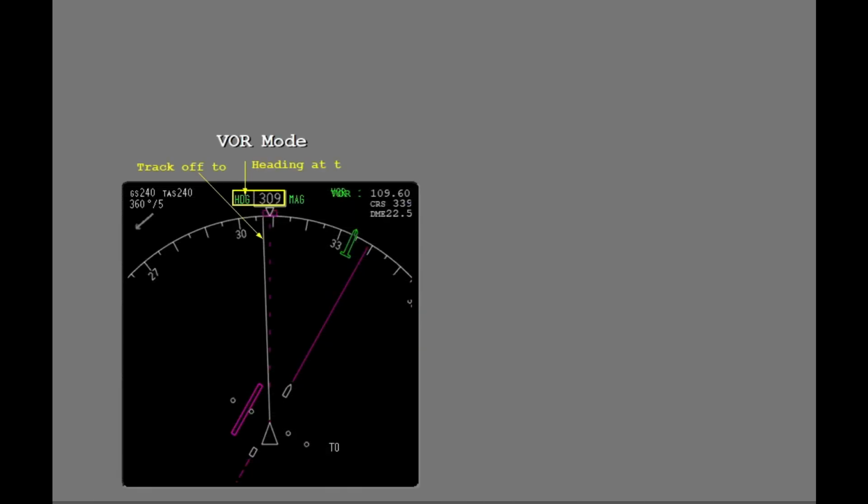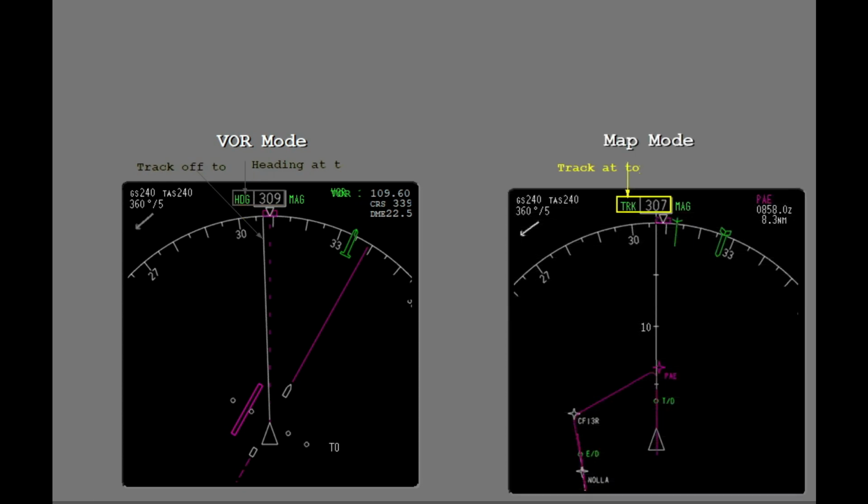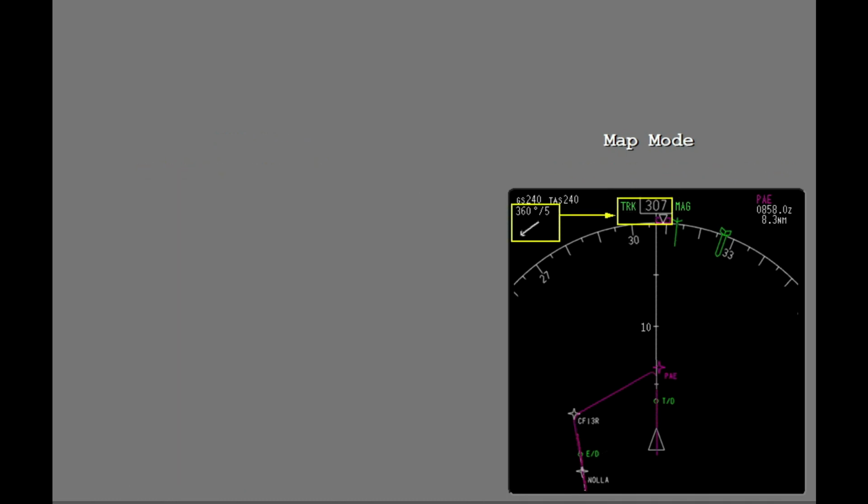VOR and approach modes show heading up at the top. Track shows on one side or the other when there is a crosswind. Map mode is different. It is a track up display. You can tell because track shows at the top. The track line is always vertical, and the current heading pointer shows on one side or the other when there is a crosswind. The wind arrow is pointed based on the current compass reference. In this example, it is pointed based on magnetic track.